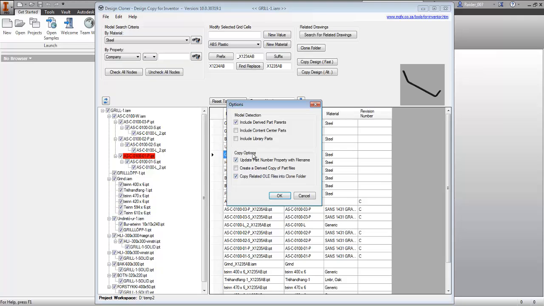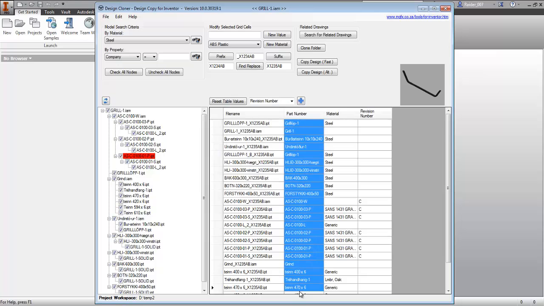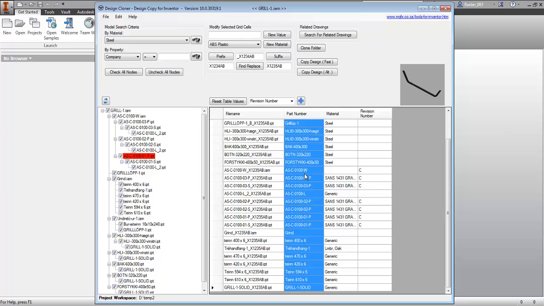So you'll see there's a copy option, there's an update part number property with file name. Okay, so that option is on, so I'm not going to actually bother changing anything in this column.